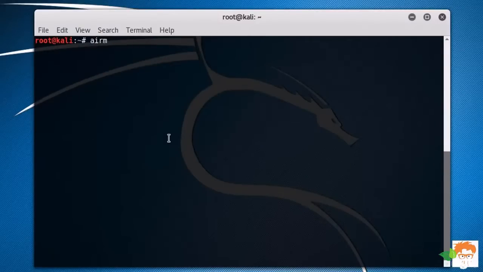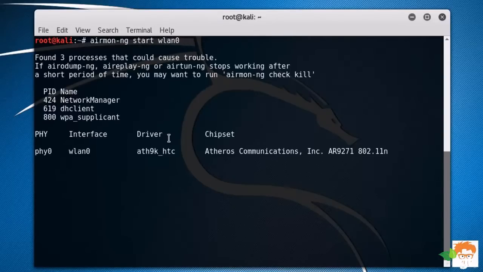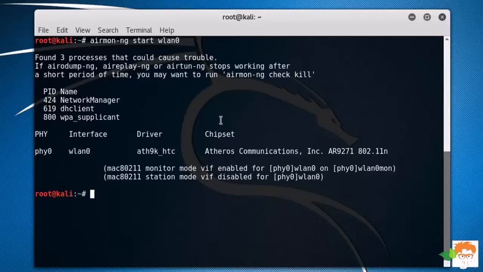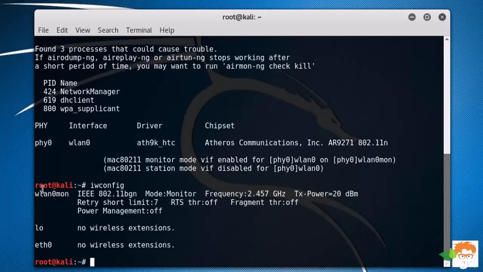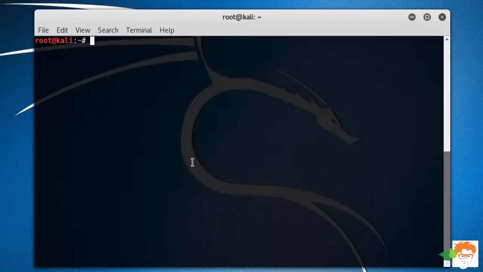For enabling the monitor mode, all you need to do is type in here airmon-ng start wlan0 and hit enter. Then let's do the iwconfig, and there it is, wlan0mon. So the monitor mode has been enabled on wlan0, and the wlan0 interface is no more available, it has been replaced by wlan0mon. Now let's check if our wlan0mon is working or not.